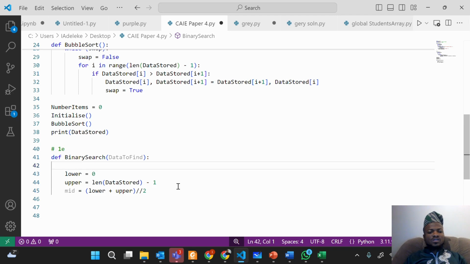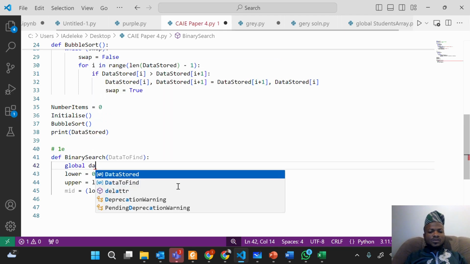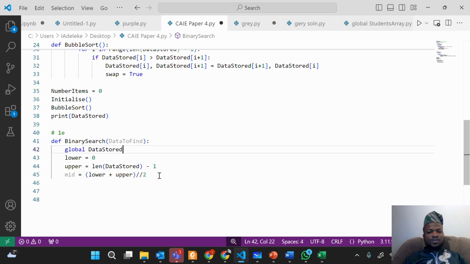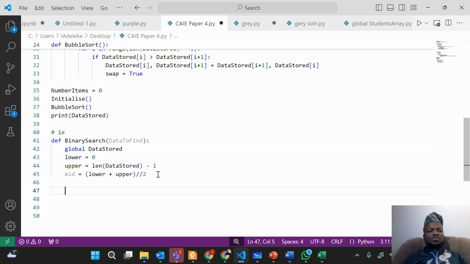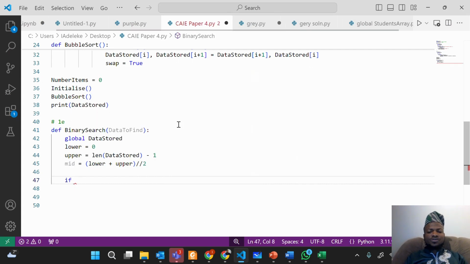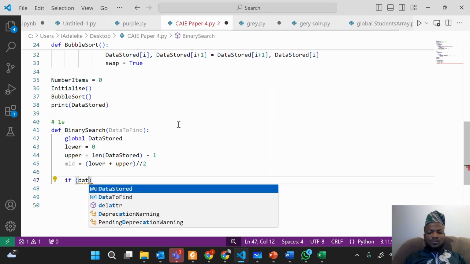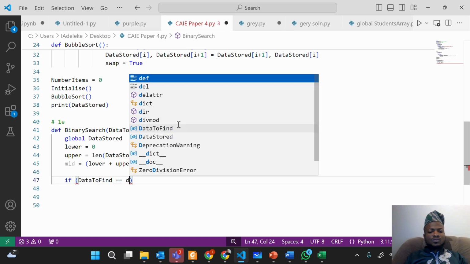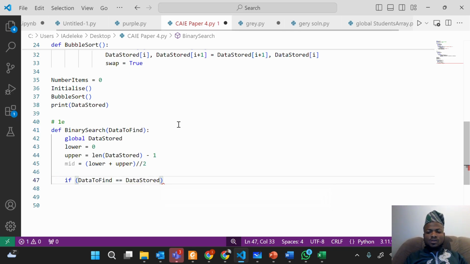So since we are using data stored in this function, we need to declare it as a global variable. Then we say global data stored, so that it is linked with the outside variable. So this is now the middle index. We want to check if the number we want to find, which is data to find, is equal to the value in the middle. Is that understood? Then we say if the data to find is equal to data stored mid.